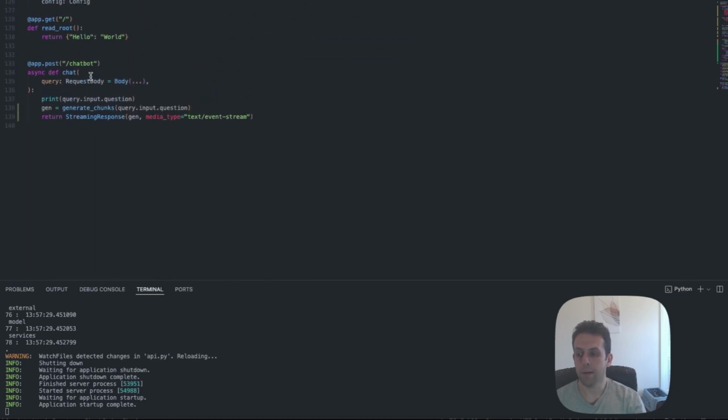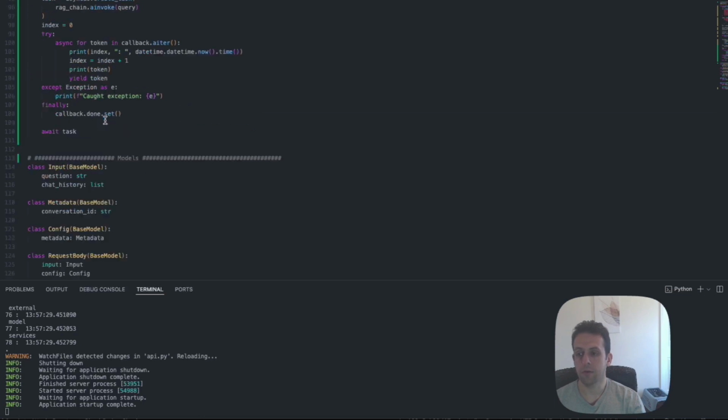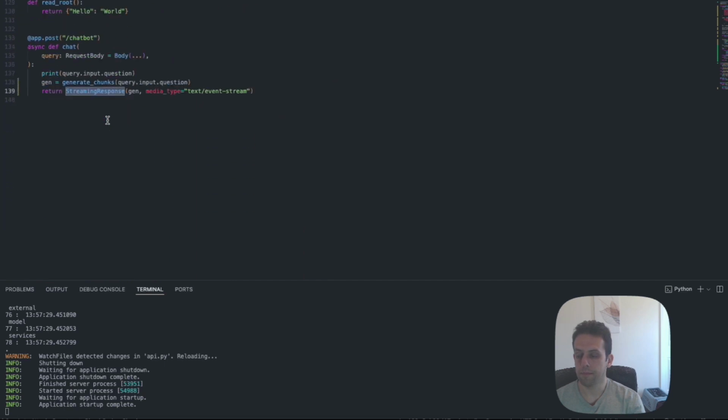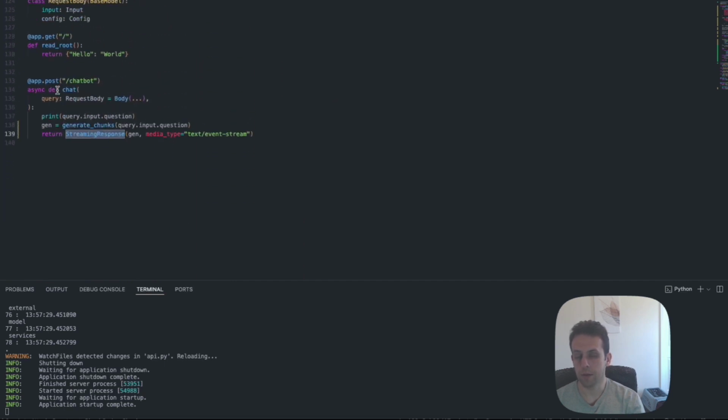So what happens is that once we hit this endpoint chatbot with our post request, we send the question over here, then we're gonna call this function generate chunks, and the result that we get there, we're going to stream using this StreamingResponse from the FastAPI responses library to our user, to the front end. And you can see this media type of event stream that we need to add there as well, and that's what we're returning.